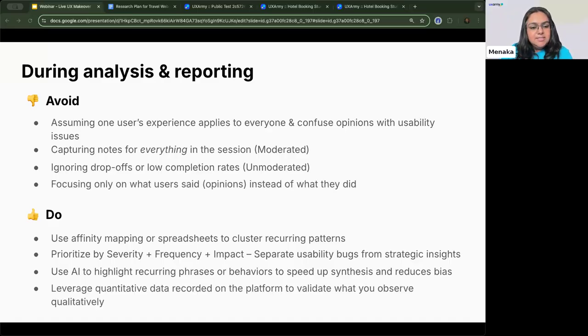And then the last point here is about focusing on what they said. It's similar to the previous one. Don't just focus on what they said, like their opinions, but also what did they do. So look at the task completion time, error rate. All of these metrics also help you understand what exactly is happening as you look at the session. So analysis is not just about collecting data, but mainly about finding patterns that you can act on with confidence.